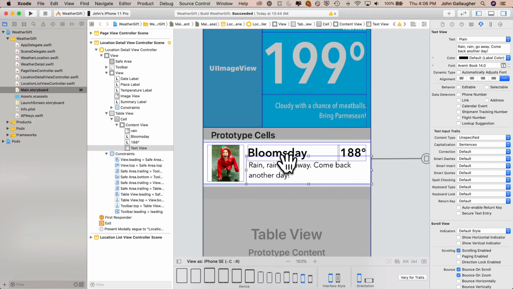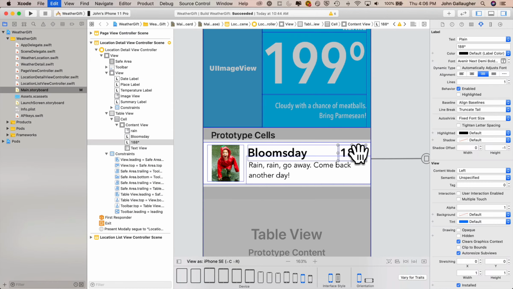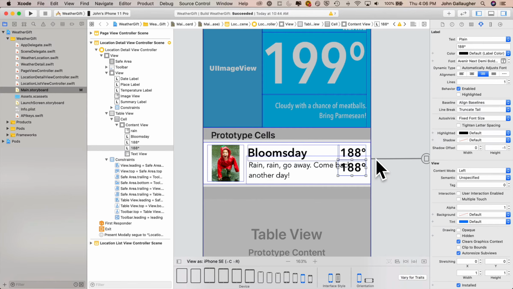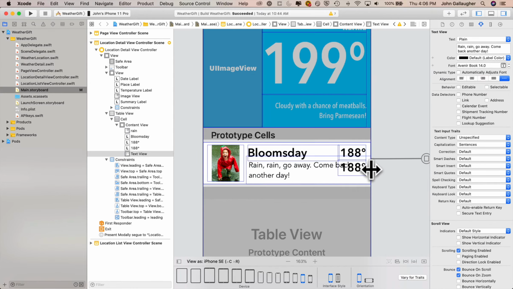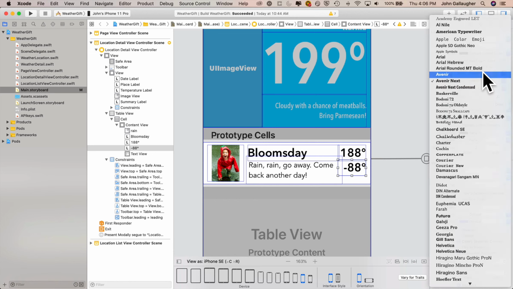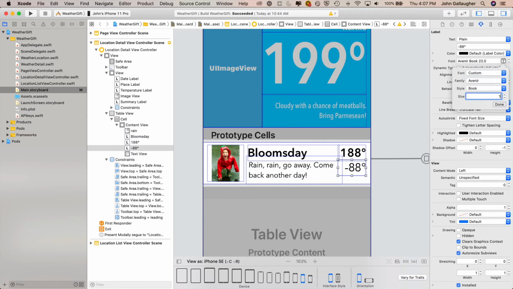Now I'll click on the high temperature label and Command D to duplicate it. Position it below the high temperature. It's okay to have a little bit of overlap. I'll give it a ridiculous temperature too. How about negative 88 degrees? And I'll set the font to Avenir, style to Book, and the size to 18.